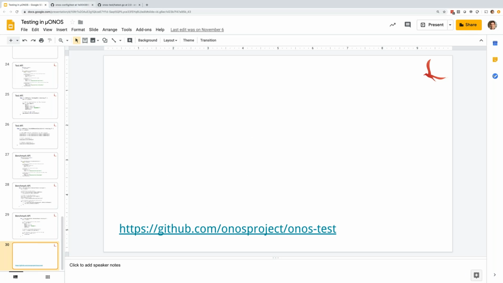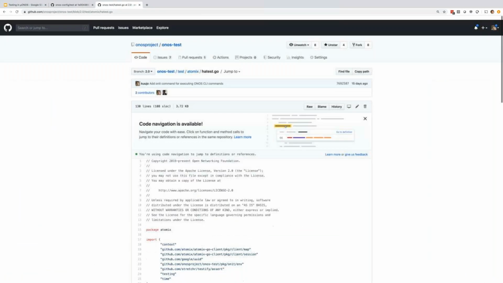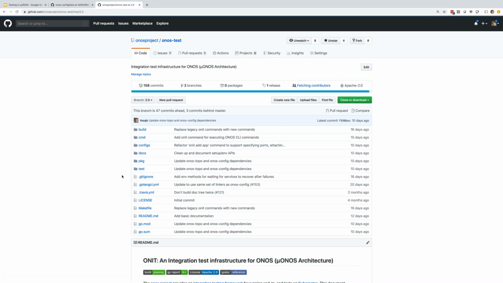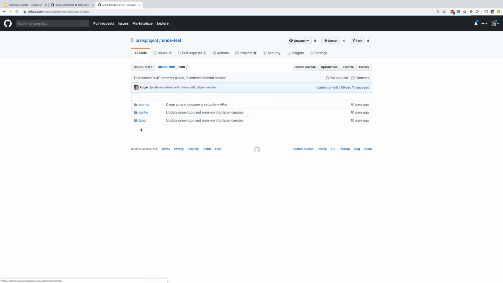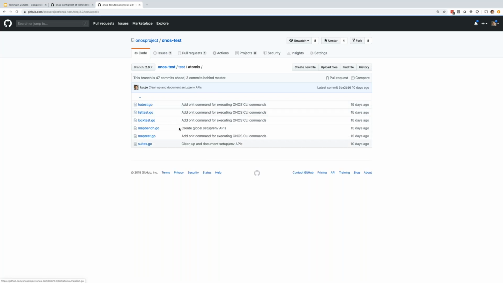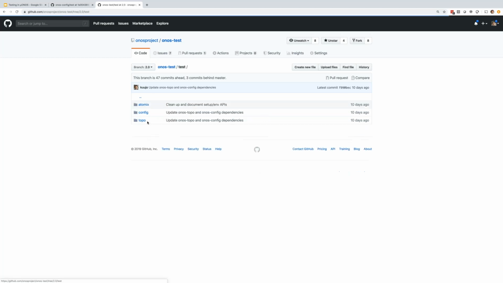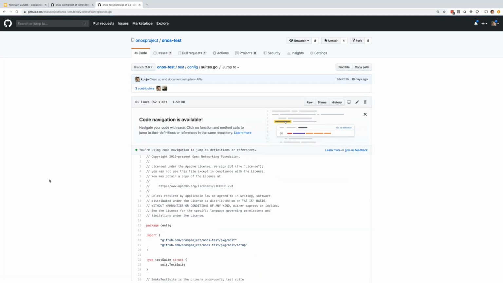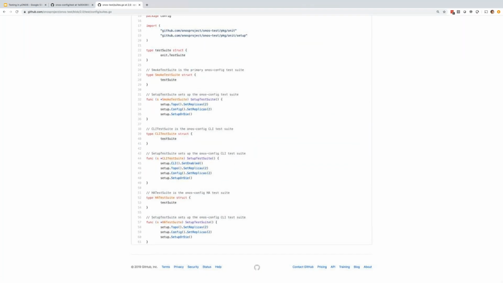So let me show you the code real quick. There's this 2.0 branch inside onos test now. For all the tests that we had before I started working on this, I ported them over to the new API. So you can go through them and see what they look like. Basically, the tests are grouped by subsystem. If you go in config, there's this suites file. In suites, it'll show you all the different test suites that we have.